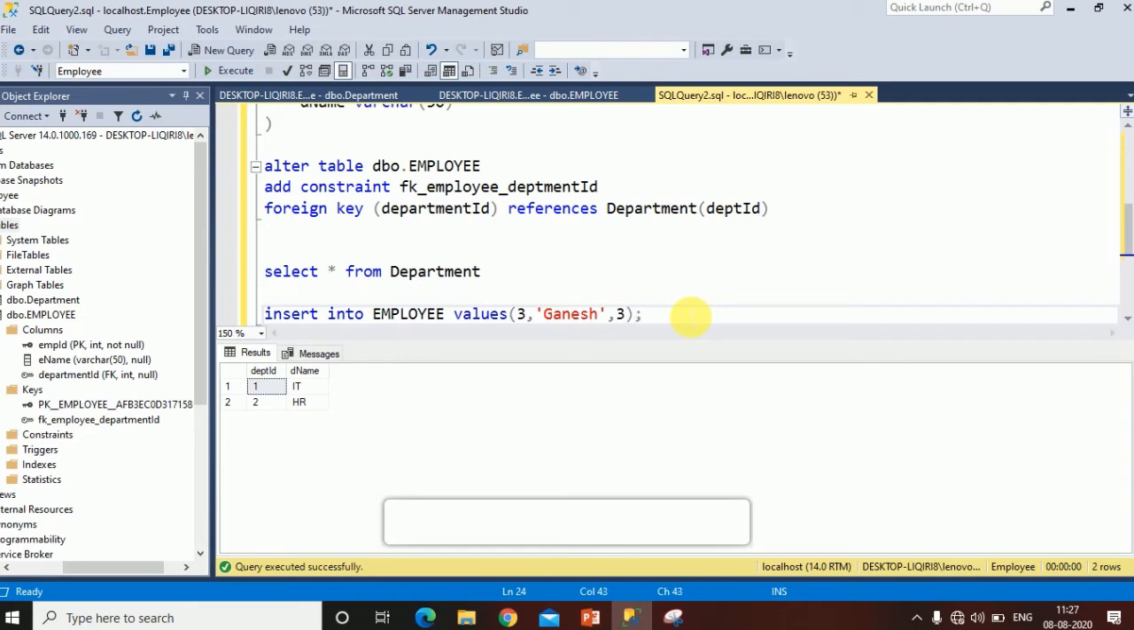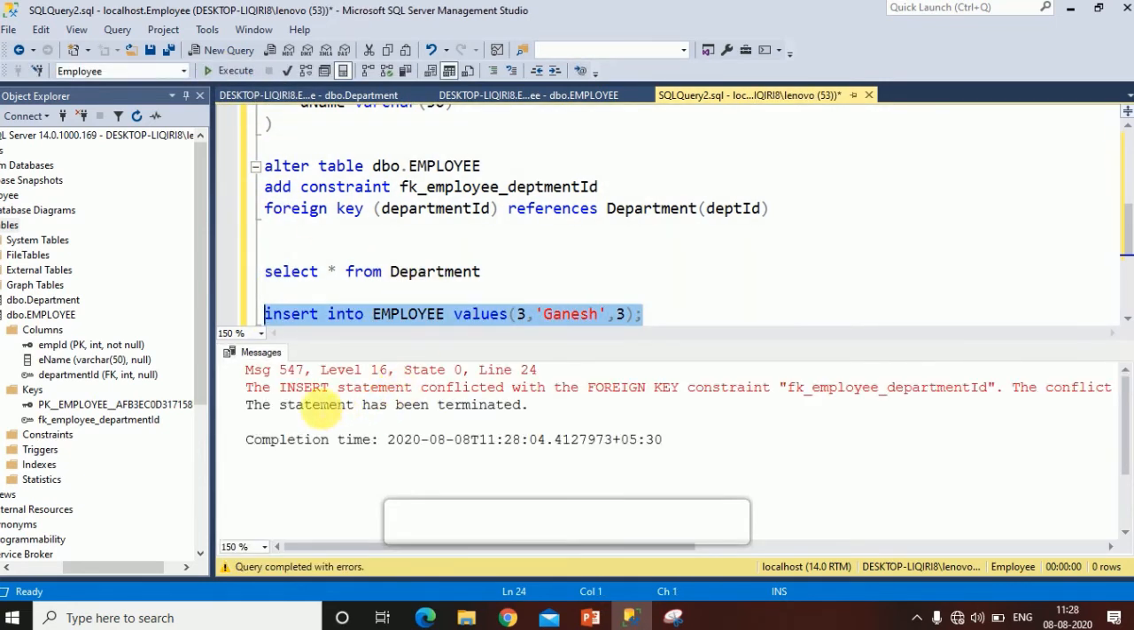When I try to do this, you can check that department ID 3 does not exist in the department table, so it's invalid data. So foreign key will not allow invalid data to be inserted in a table. We'll check whether it actually does it or not. If you check, the insert statement conflicted with the foreign key constraint.